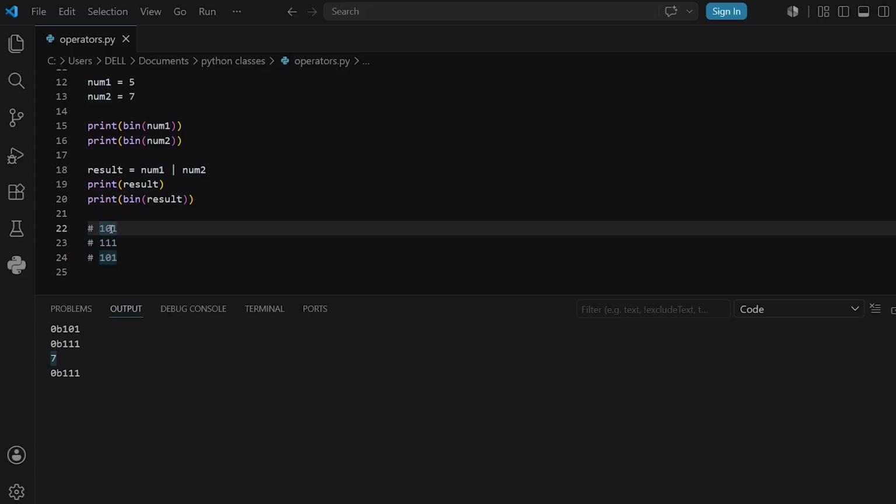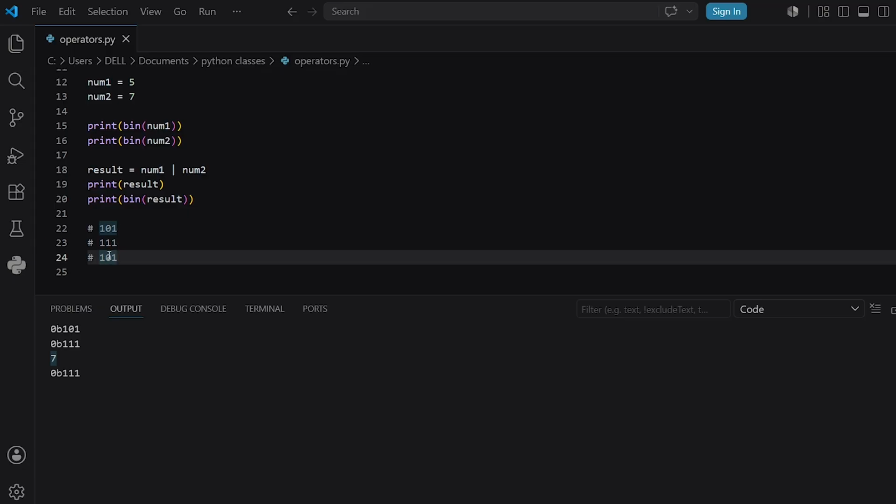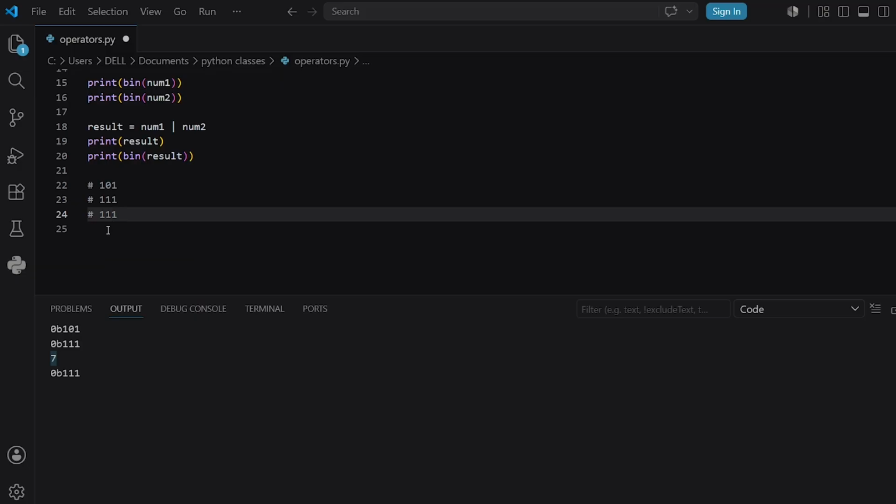Here we have 0, and here we have 1. So this is more or less like false or true. So false or true is going to give us true. So we're going to change this to 1. Then finally, we have 1 or 1, which will give us 1. And this is how we arrived at 111, which is equivalent to 7.